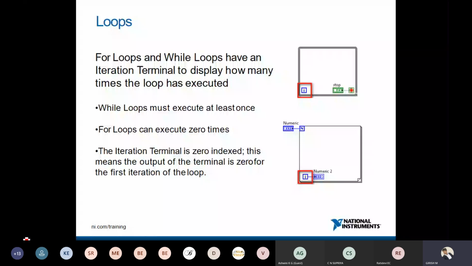Okay, the while loop will execute at least one time, whereas in the case of the for loop, it may not execute at all, depending upon the n value. For loops can execute 0 times as well.